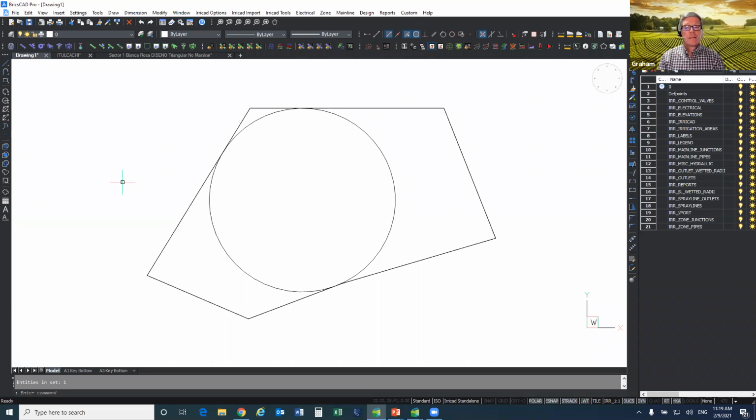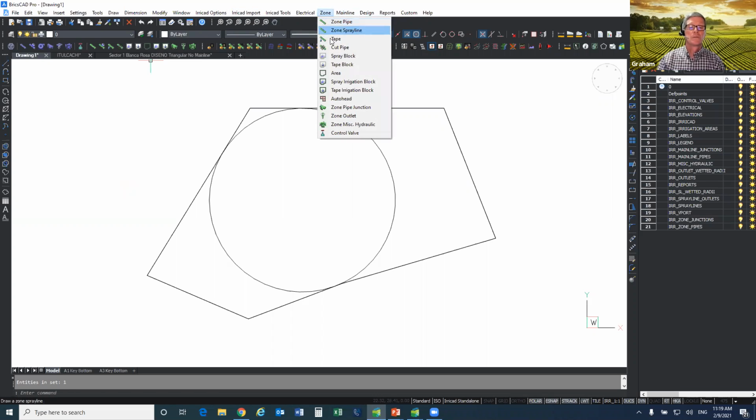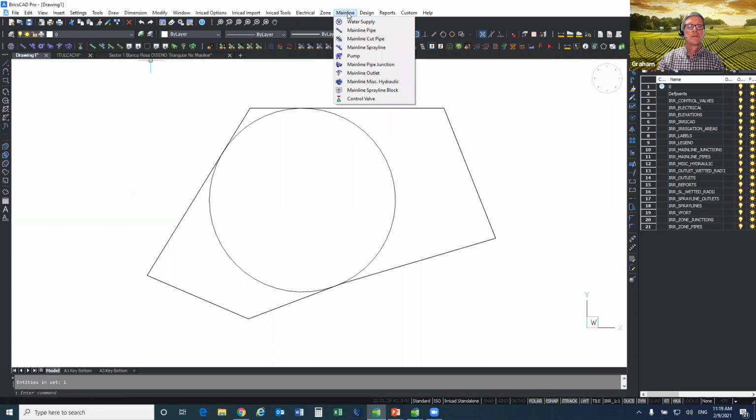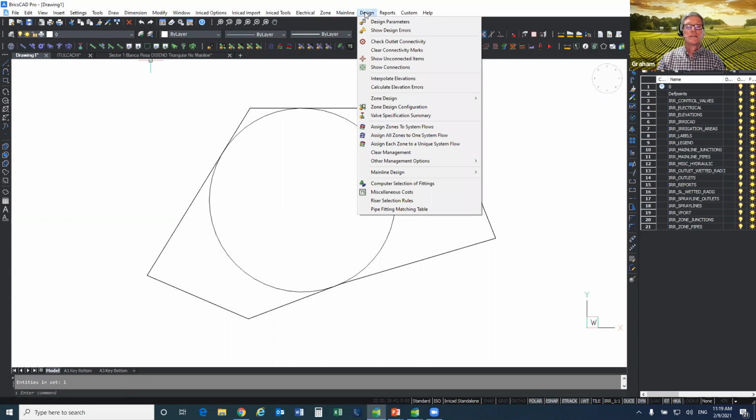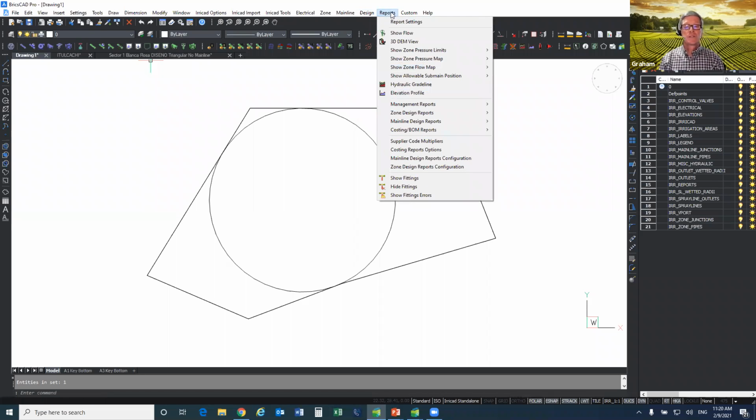So that's a quick overview of IRRICAD Link. The process of doing a design is exactly the same. Here we have our zone menu with all the options under zones that you see in standalone, the mainline menu with the same options, the design menu, checking outlet connectivity, designing the zones, doing the management, and then designing the mainline. Then we have the computer selection of fittings, and then the report. So the same features that are in standalone exist in IRRICAD Link.